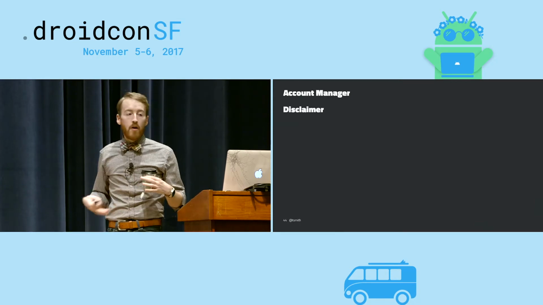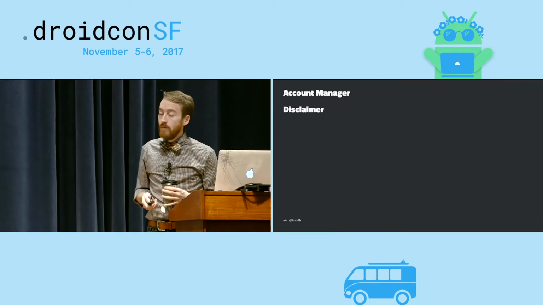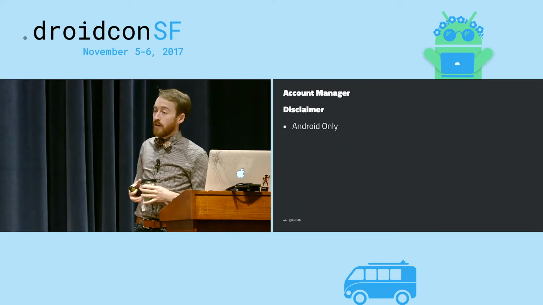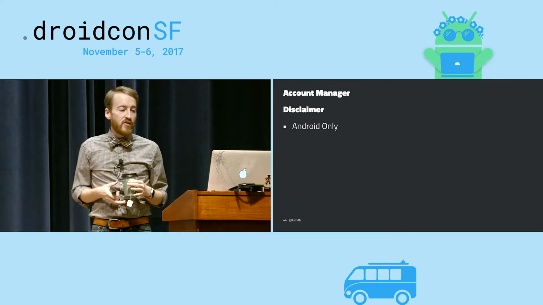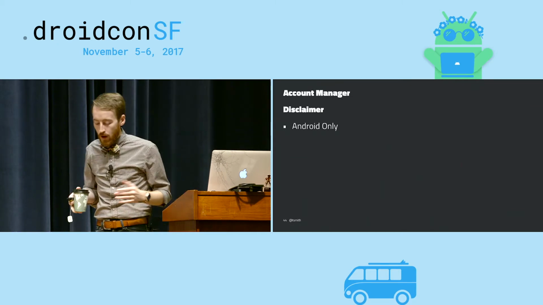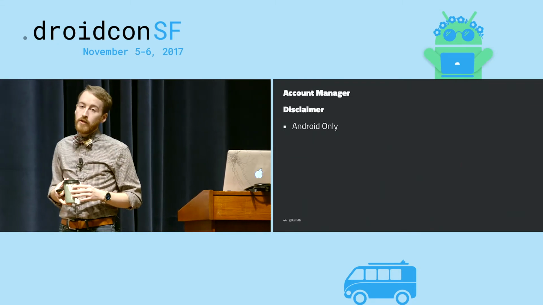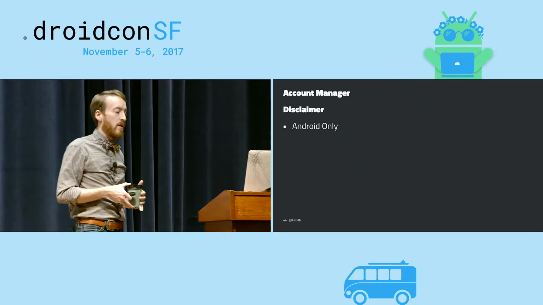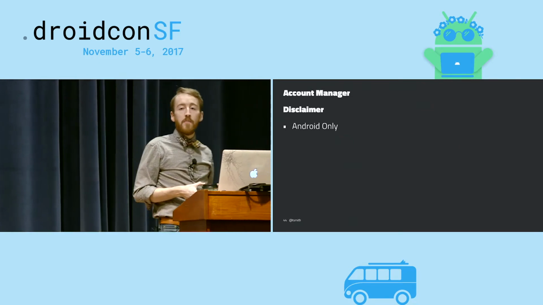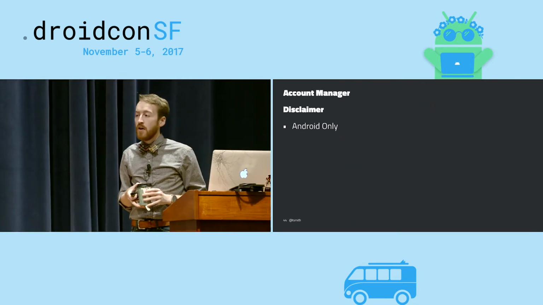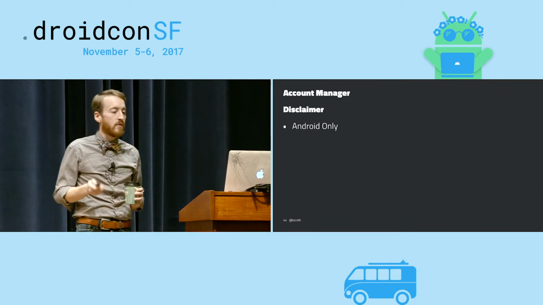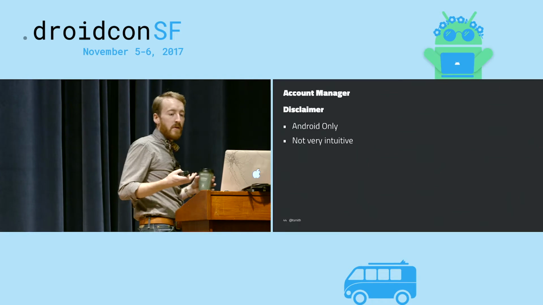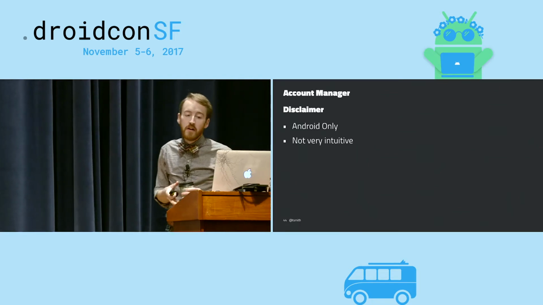But why am I being so hard on the account manager to begin with? Well, to start, like I said, it's an Android-only approach, which is great for you folks here, but most teams are multi-platform. Their PMs like to think for Android and iOS features, and it becomes a hard sell to tell a PM that you need weeks to implement a very Android-specific feature that doesn't have necessarily parity with your iOS counterparts.